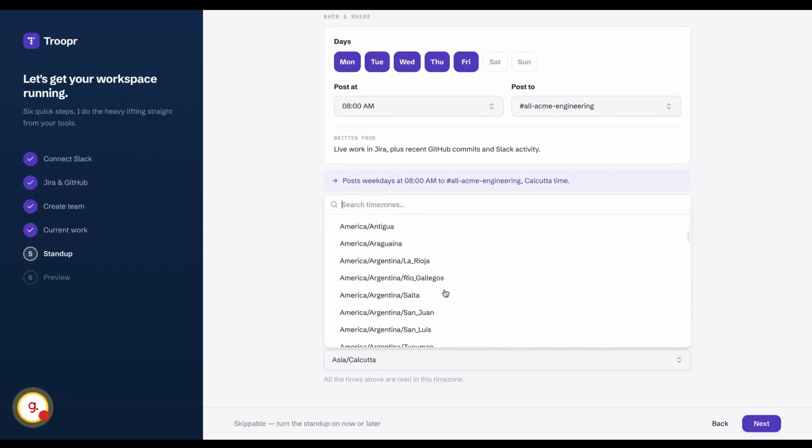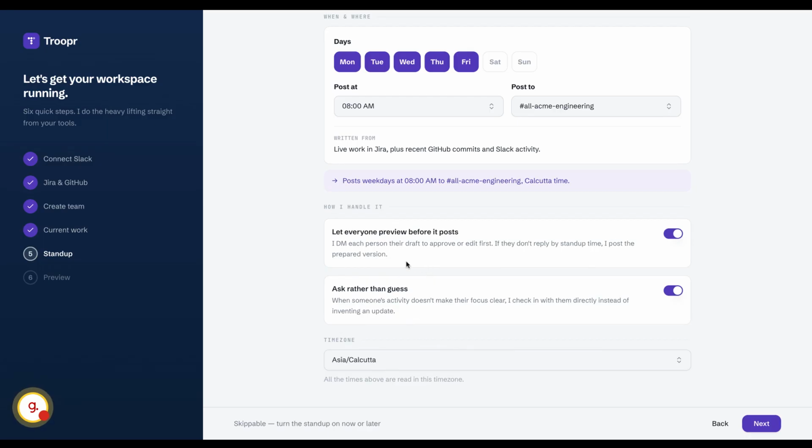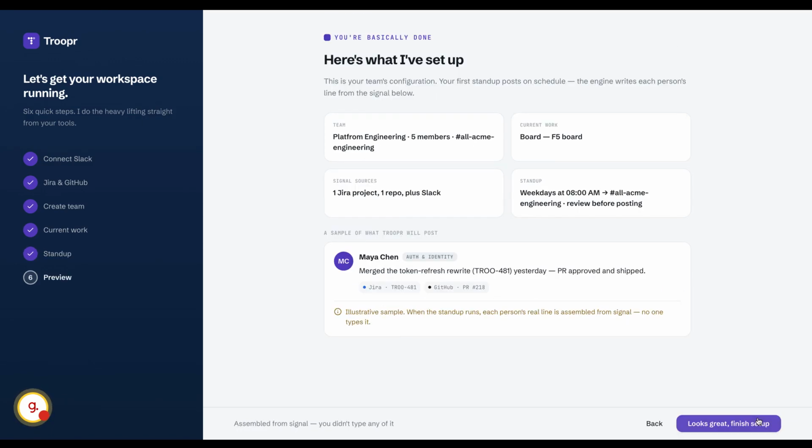And if you want people to preview what it posts, Troopr would send a DM to each person, based on the setting we want to create. If they want to reply to that particular update or not, it will just post the update to the channel. Once this is done, you can see a preview.